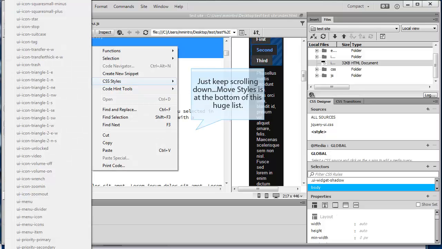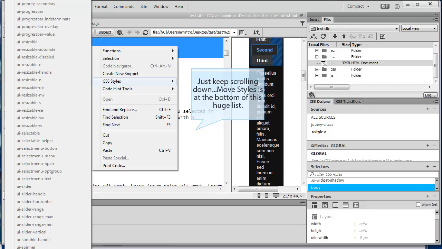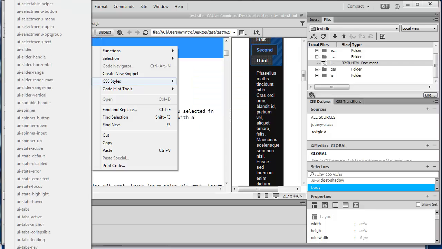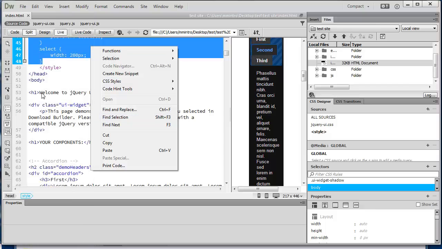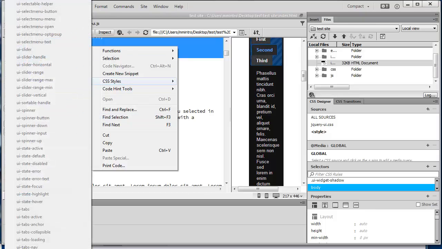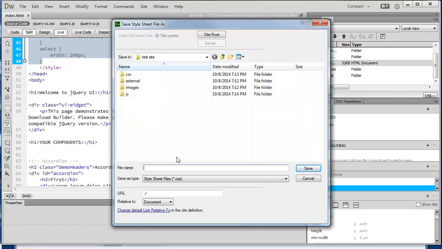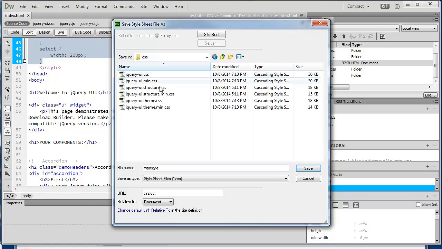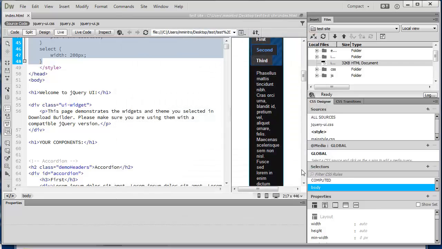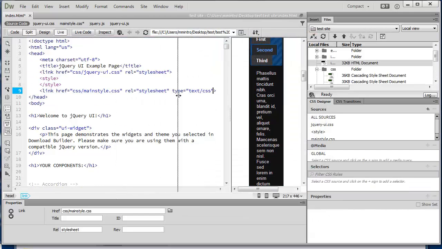If this was something else, I wouldn't have all of these UI styles. But I can scroll this around. You can't even see it. Down here at the bottom it says Move CSS Rules. So I'm going to move it to a new style sheet. Now I can create one. It says Main Style, or whatever I want to call it. I want it in my style folder. And so all of that goes somewhere else.